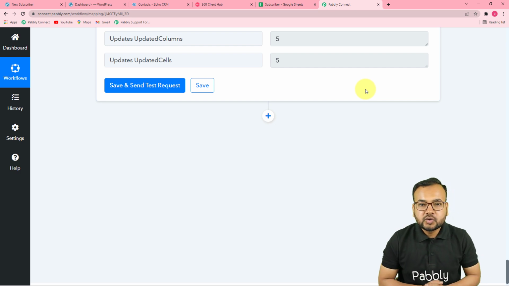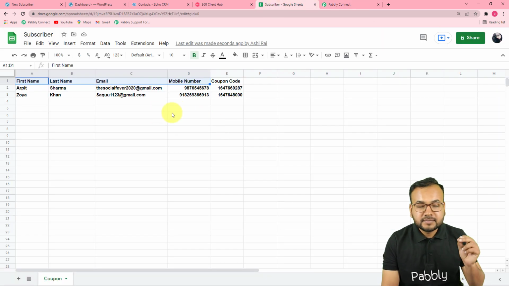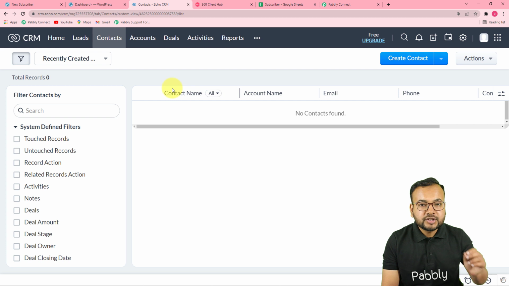Now, before sending a message to this customer on WhatsApp, I want to do one thing more, and that is I want to add this customer into my CRM application as well. So it is a complete, end-to-end automation that I am giving you. We have the data of your customer in a spreadsheet. Now I'm going to add this same customer in my CRM application, which is Zoho CRM, guys.